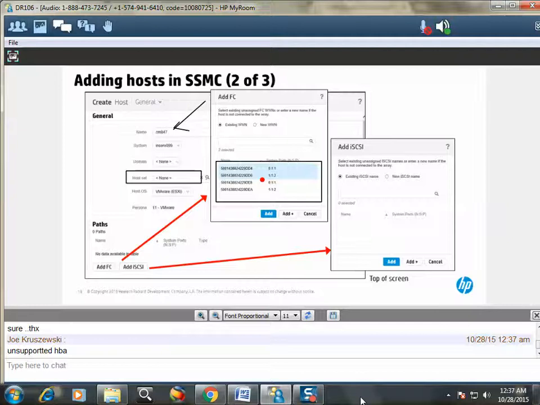As I mentioned before, a worldwide name can only be a member of one host. So if you added a host in the past and you used the worldwide name you're looking for now, it won't show up in the list.